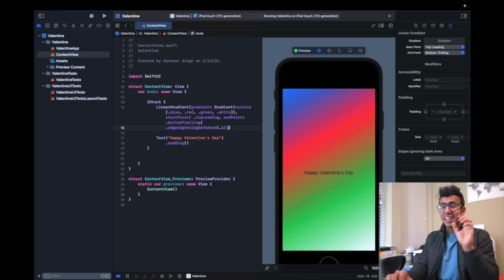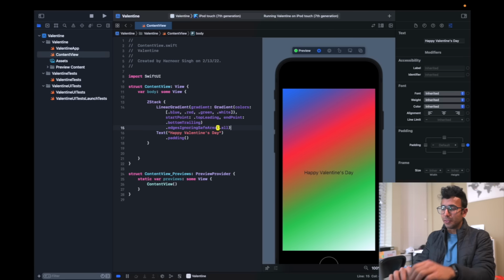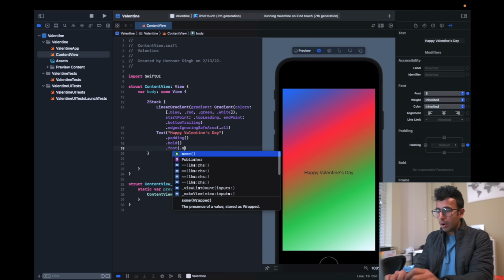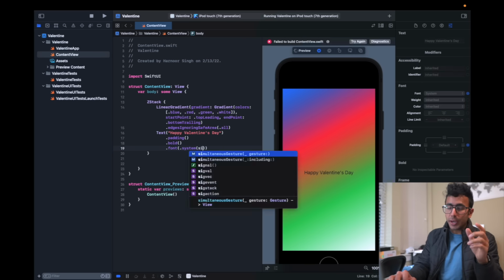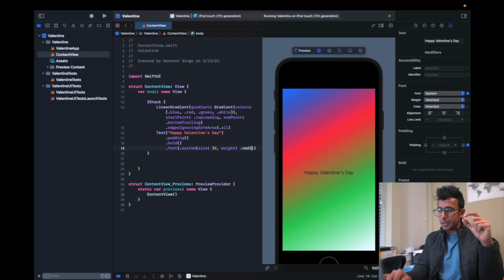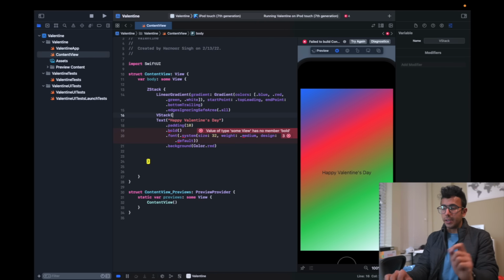And now let's make the happy Valentine text beautiful. So for that, I'm gonna make it bold and then add a new font to it, so that I can increase the size. Size is pretty small, so I'm gonna increase the size to 32 and the background color to red. So let's wait for it to load. The preview is still loading.